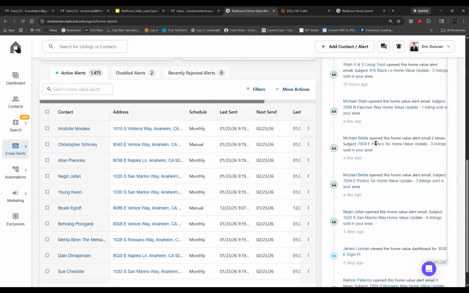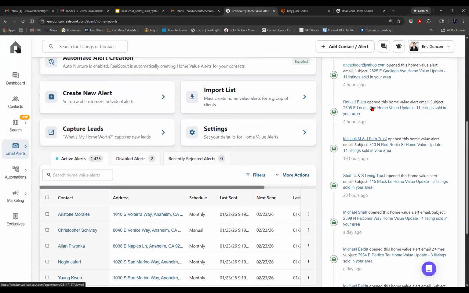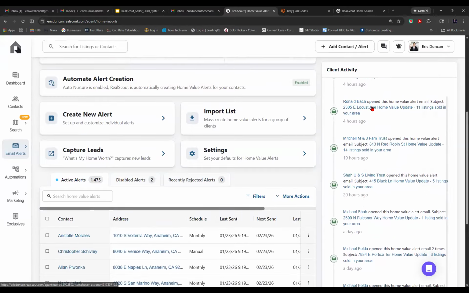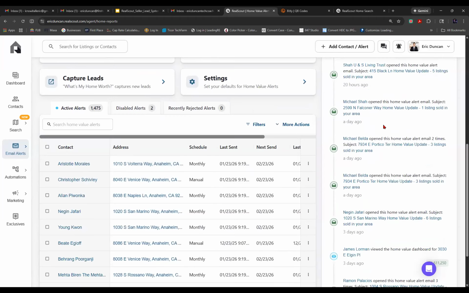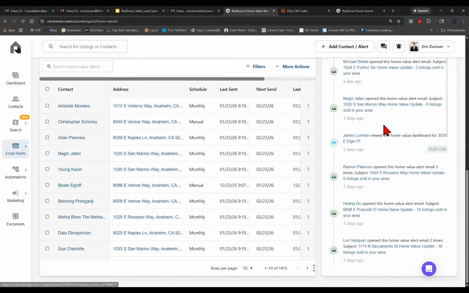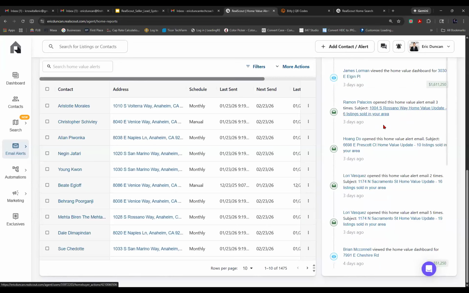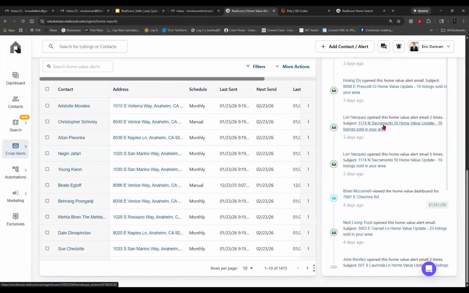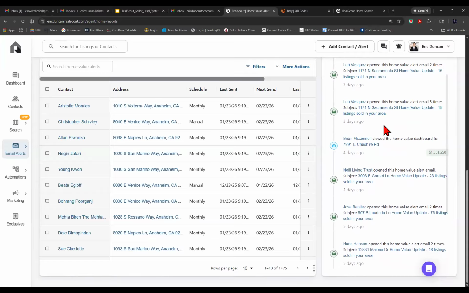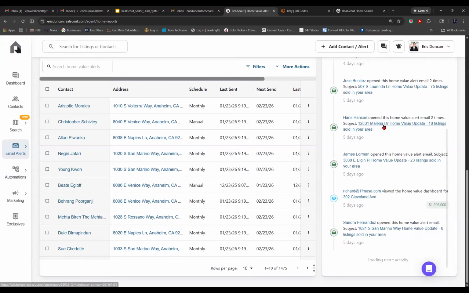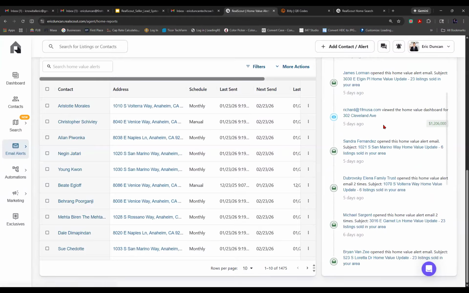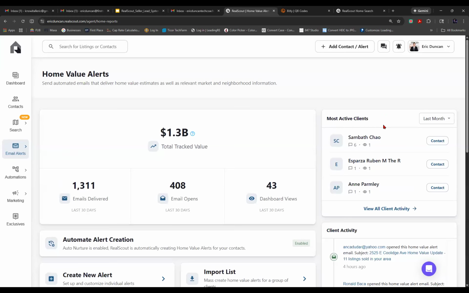People looking at their value. Yeah, and that's the thing. You want to make sure to look at what's going on because I'm looking at it right now, the last 24 hours. Granted, they all kind of go out in the same grouping, but this person looked at it twice. This person's looking at listings. This guy looked at his home value dashboard. Oh, I like that street. So that's the home value alerts.